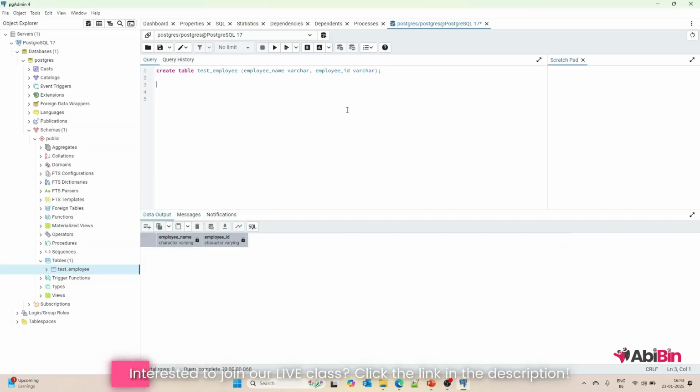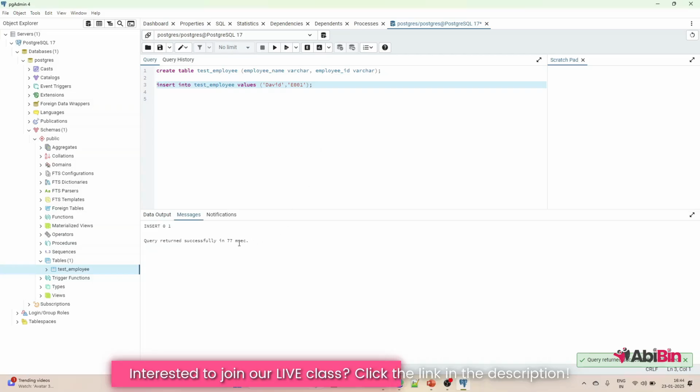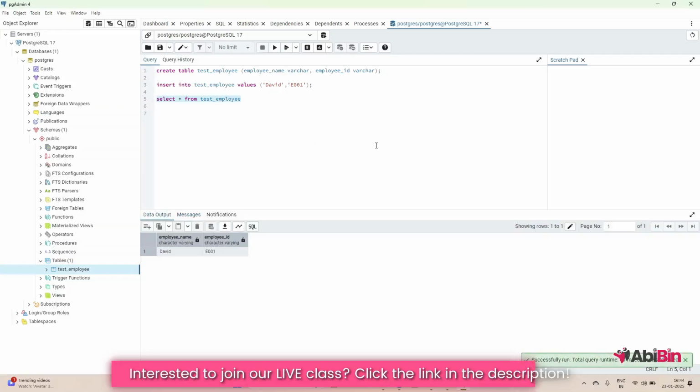Let's try to insert a couple of entries into this table and see if this insert functionality is working. Insert into test_employee values, and let the employee name be David and employee ID is 001. Let's run this query. Query returned successfully, meaning it's inserted one value to it. Let's check the table now. Select star from test_employee, and you can see that the value has reached the table.